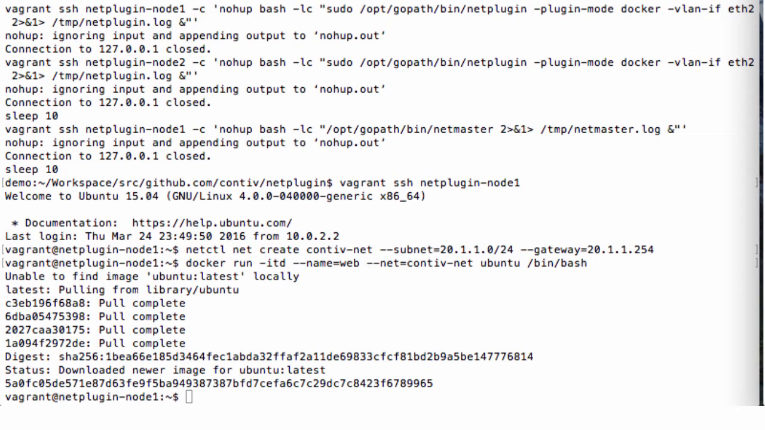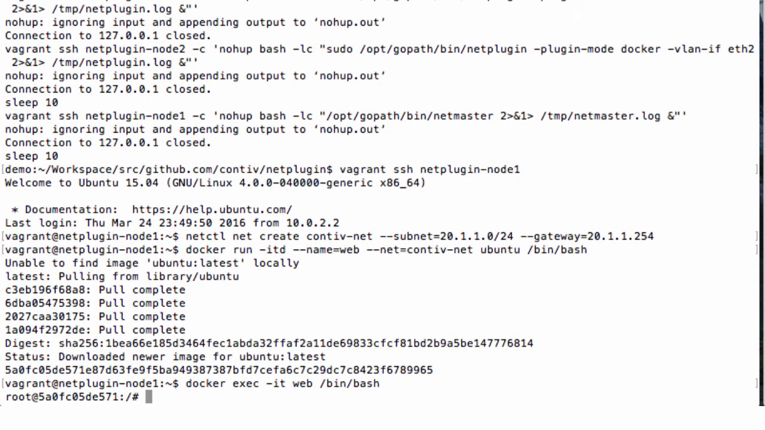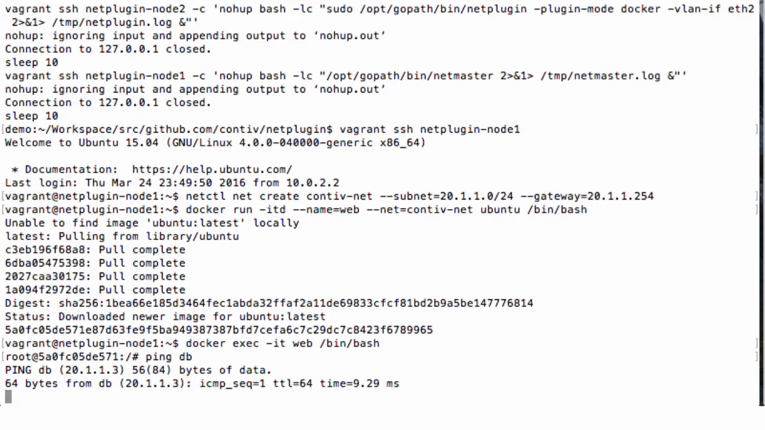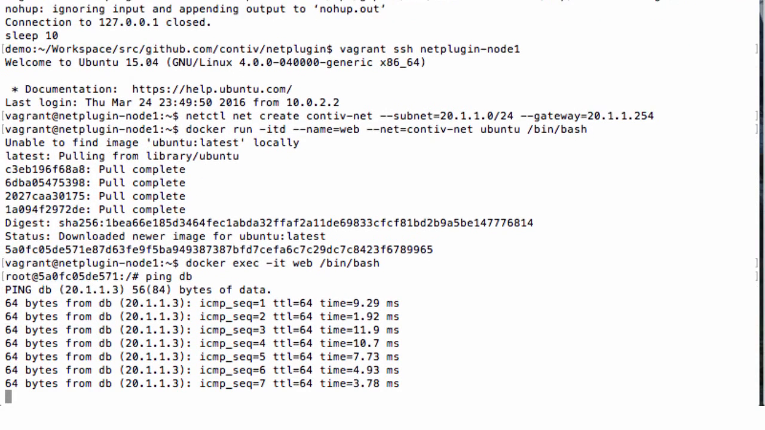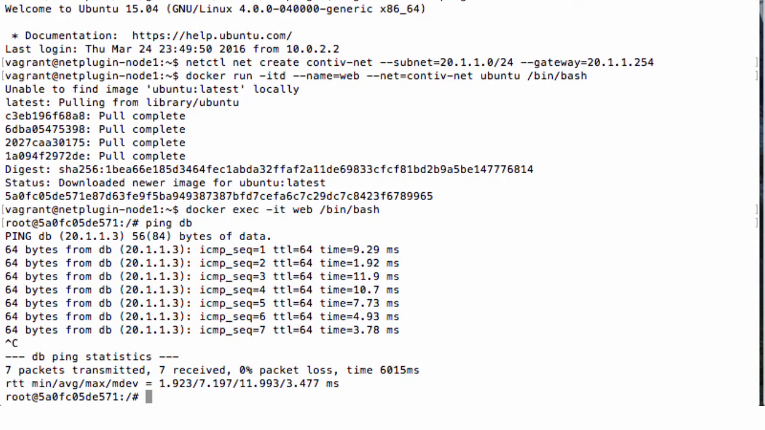On Node 1, log into the web container by using Docker to execute an interactive bash shell. Demonstrate connectivity between the two containers by pinging DB from web. Exit from the container.